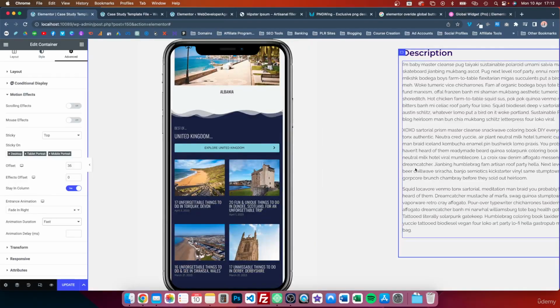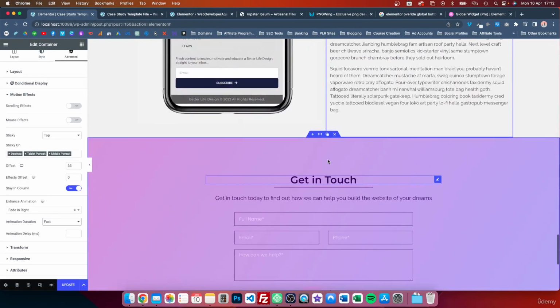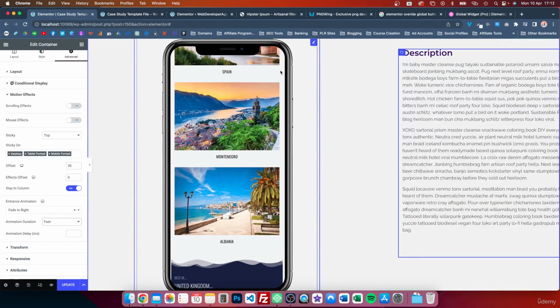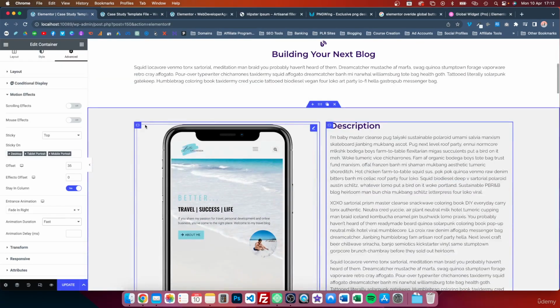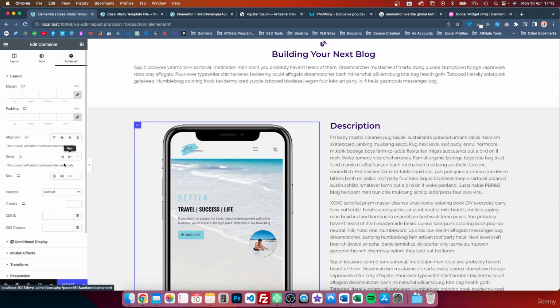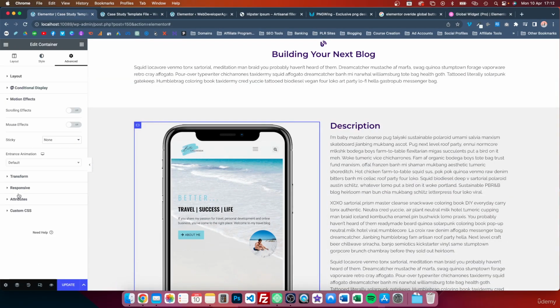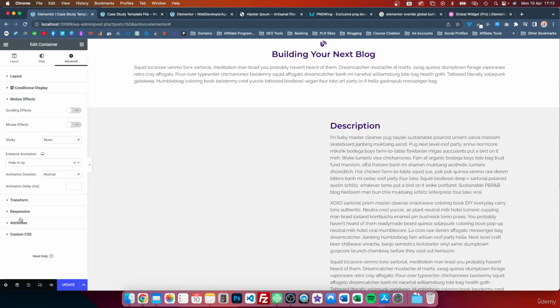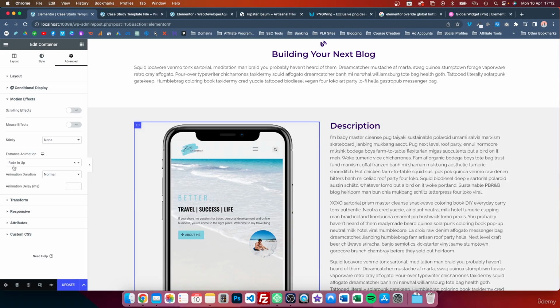It's frozen there, but I'm sure that will fix itself. We could also make this container appear. Let's do that before we move on to the bottom one. Motion effects, let's do an entrance of just fade in, or even a fade up might look quite cool with this one. So fade up, and we can make that fast.